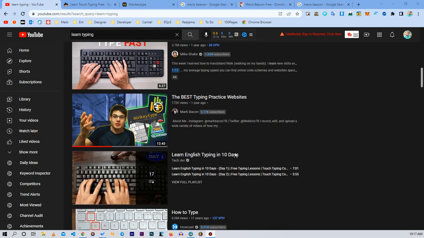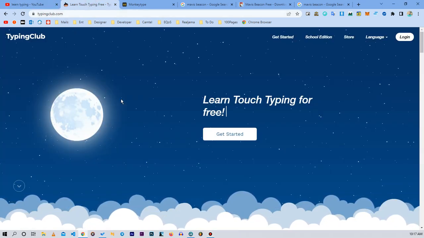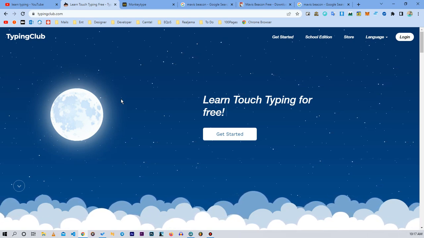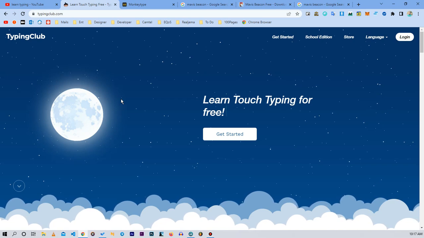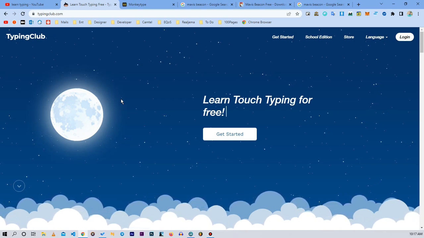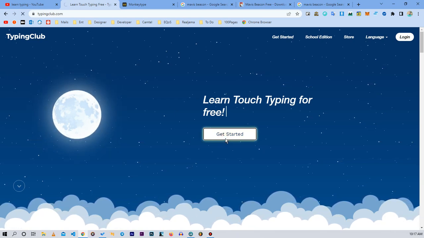And the second thing you want to do is to head over to this website, typingclub.com. It's a very wonderful resource to learn typing. I used it myself and it really got me up to speed to really know how to type fast. And so hopefully it does the same for you as well. So what you want to do is get started.